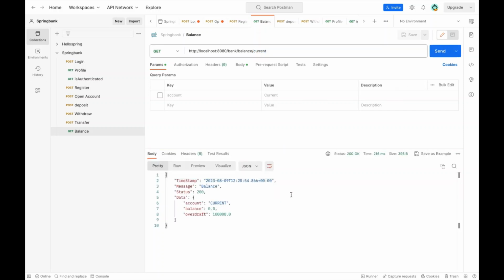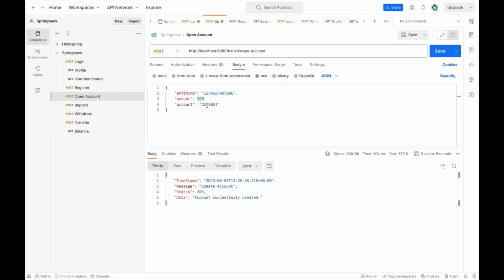Let's see. So this guy has 0. Yeah, when you open a current account, you don't deposit anything. So you only deposit when you open a savings account. So let's check savings. So savings, it won't allow us to create a savings account.